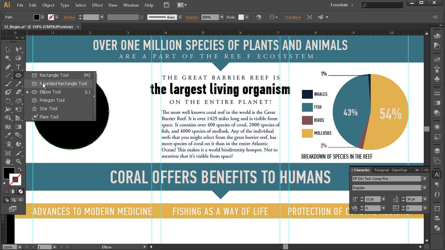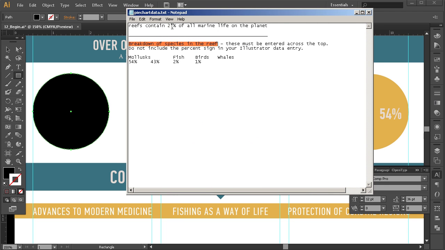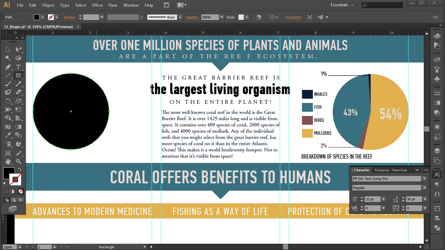We'll grab our rectangle tool, and I'm doing it in this way simply because my other graph, if you look over here, is 25%. So we know that's a quarter of the circle. So if we just start right there in the middle of the circle with that tool and drag out here, just kind of pull that out, that's going to be exactly 25%.